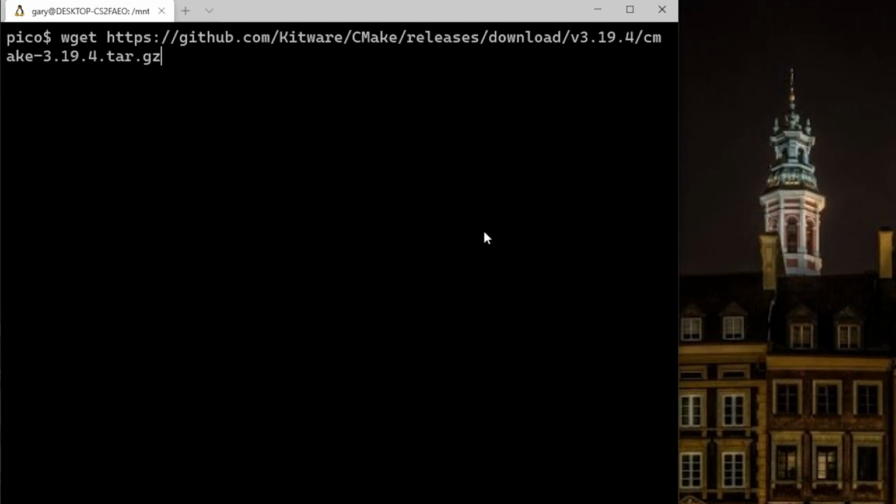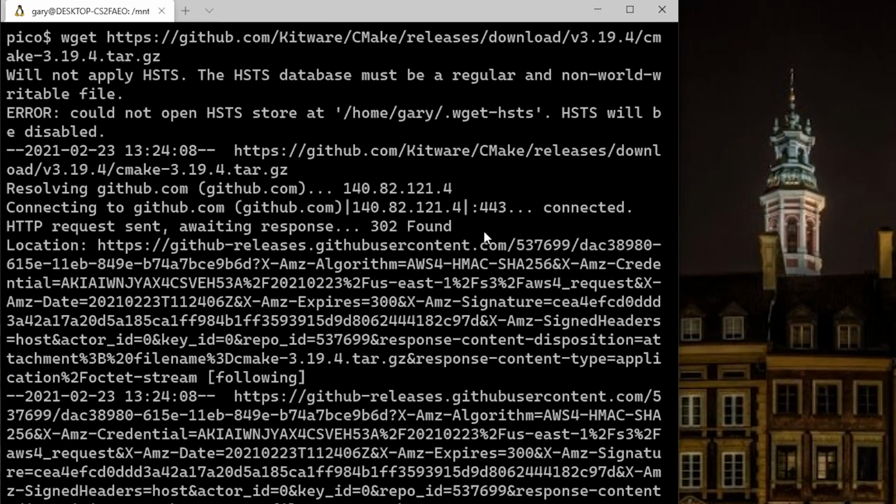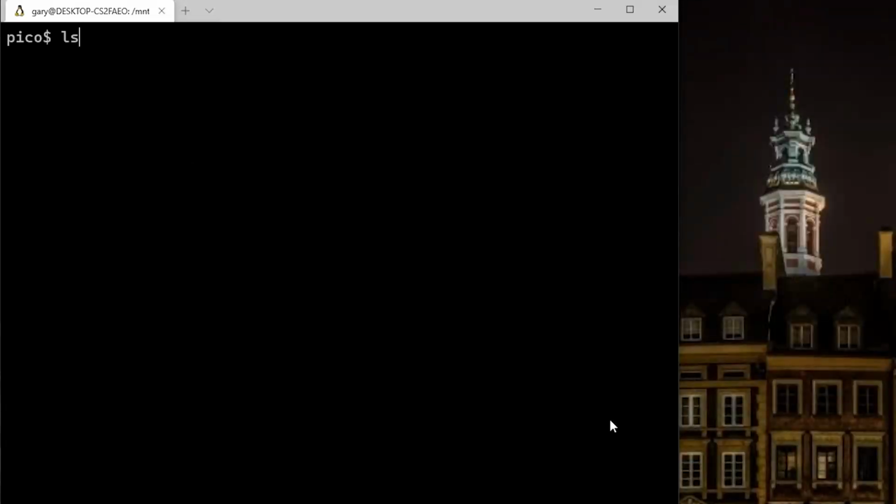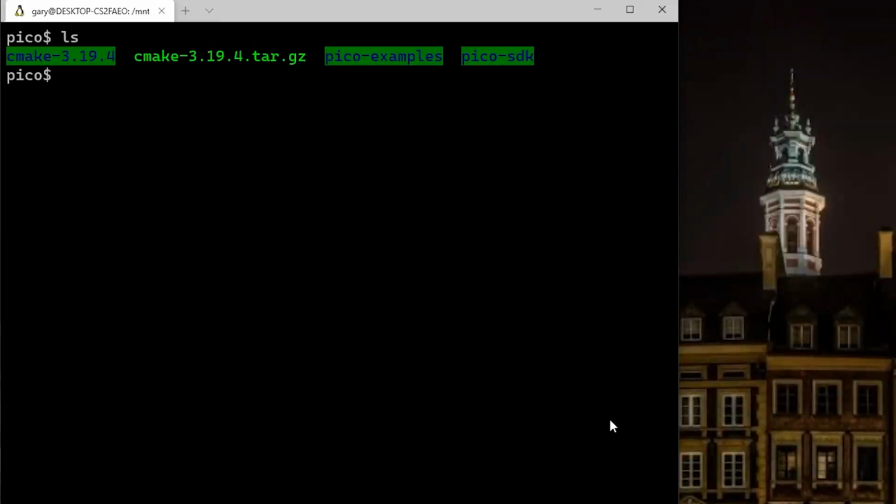So let's just fetch that now. That downloads the CMake source files. Then of course we want to unpack that. Okay, once that's been unpacked, you'll see you have a CMake directory. So we CD into there, and now you want to run the bootstrap command.